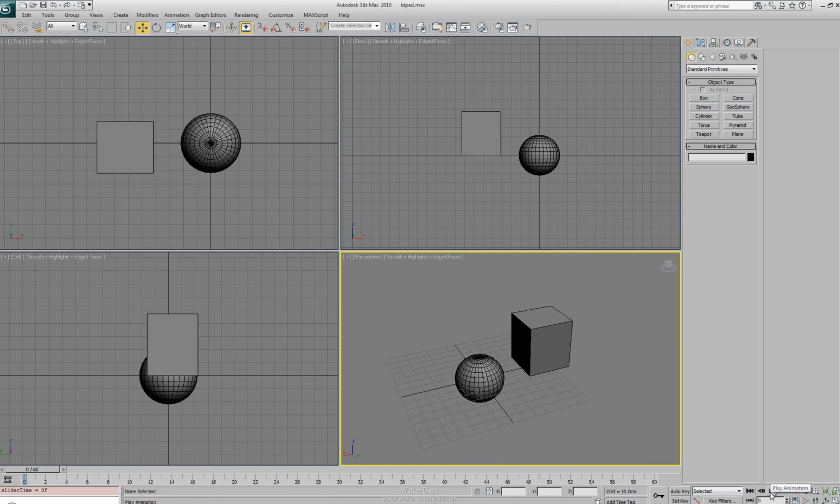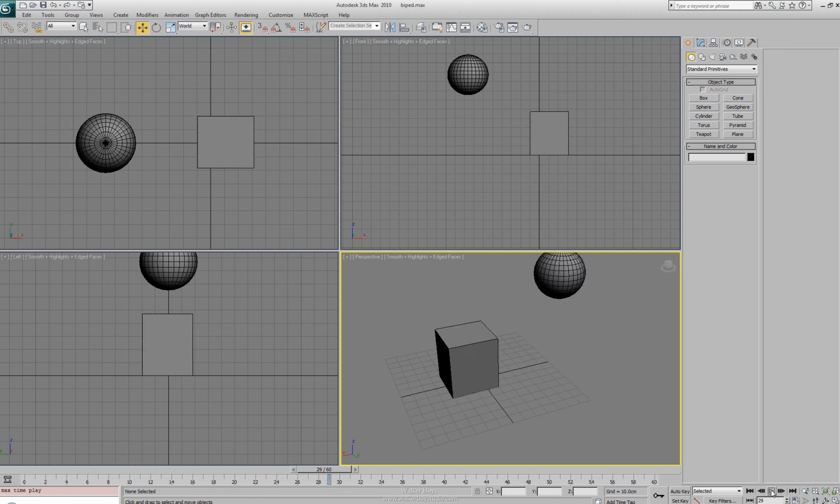Now the play option has an additional play type. So if you left click and hold, you get a fly out. You notice the different play. We'll select on this one. When you play this one, it's actually only going to play the selected object in the scene. So this way you can isolate an object for viewing its animation.